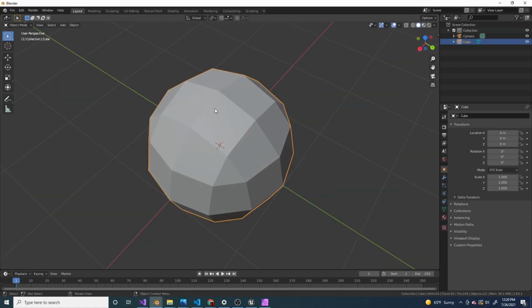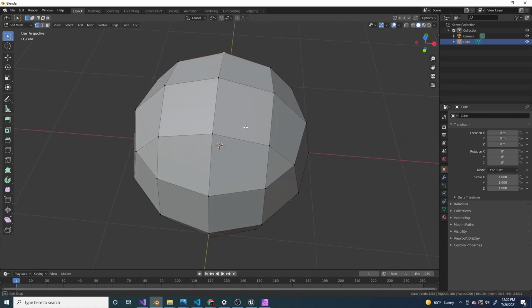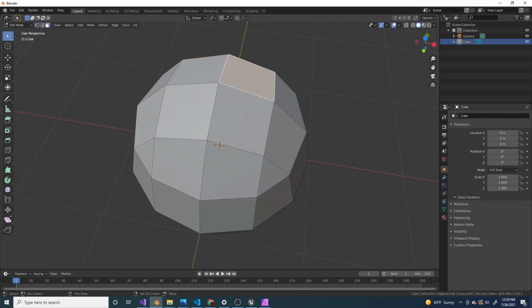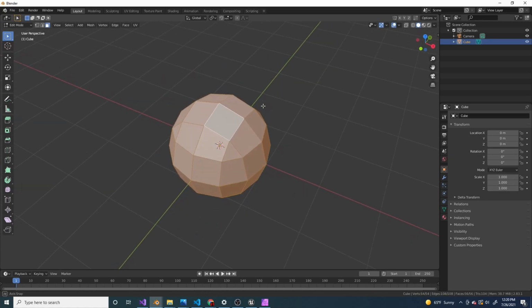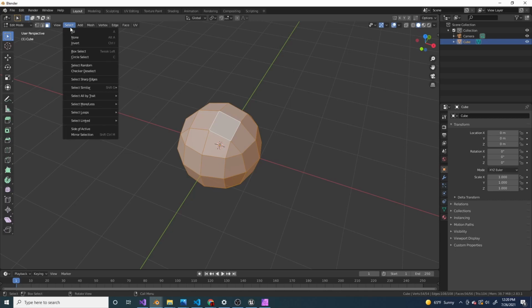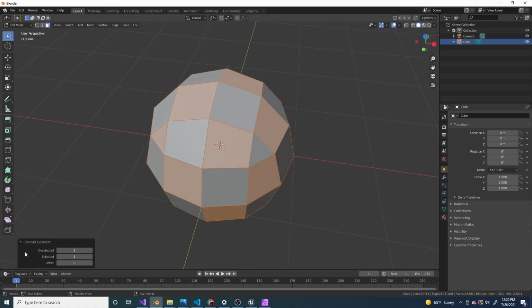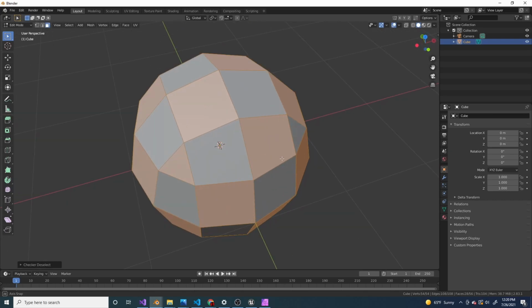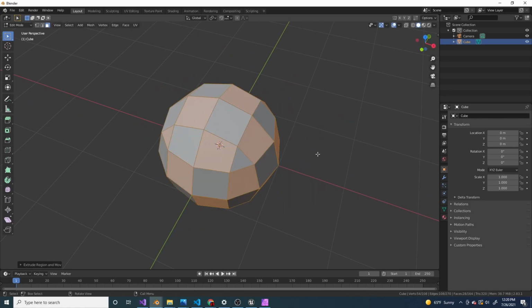Okay, next I'm going to press 3 to select the faces, and I'm just going to press A to select everything. I'm going to go to select, checker deselect like this, and I have 1 deselected and 1 selected and 0 offset, which I think is the default value. I'm just going to press E to extrude.